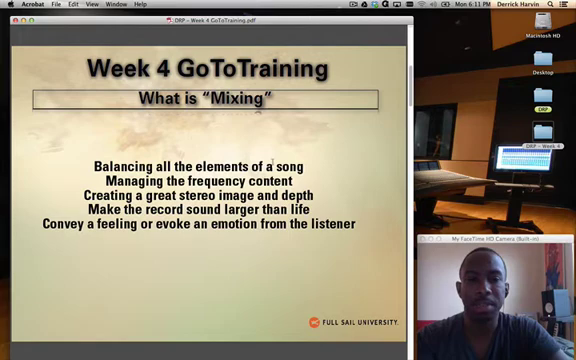So, balancing the elements of a song, managing the frequency content, and also creating a great stereo image and depth. When you're creating a great image, we use panning, and panning is going to move sounds between your left and right speaker. Now, all of you will be mixing in stereo, so you have that space that you're mixing in between your left and right speaker. If you don't have speakers, that will be the space of mixing between your left and right ear on your headphones.